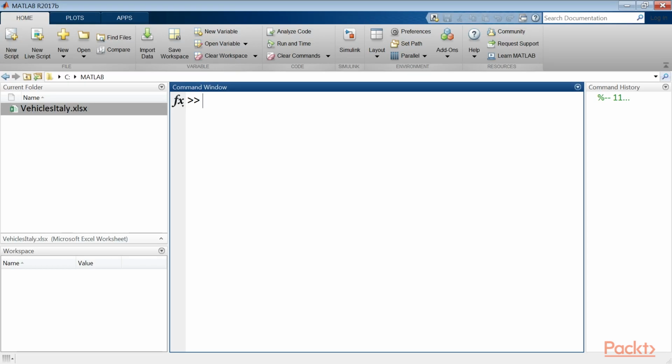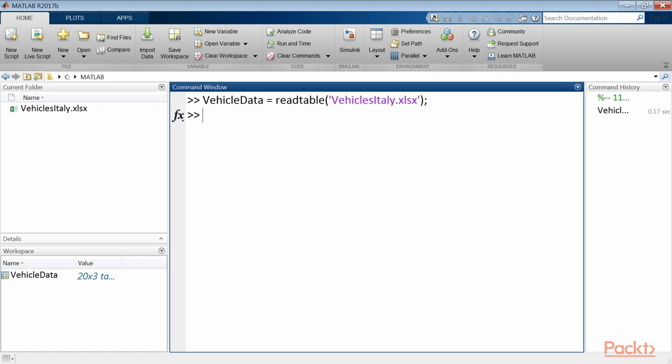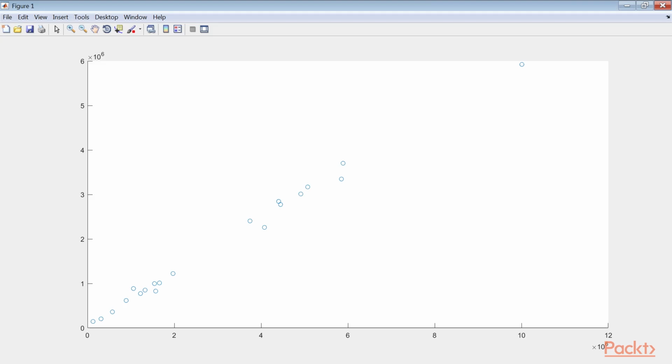We will now move on to the basic fitting interface. We start by importing data. So type vehicle data equals read table with vehiclesItaly.xls. Then draw a scatter plot of population versus registrations by using this scatter command, with values as vehicle data.population and vehicle data.registrations. This opens a figure window.